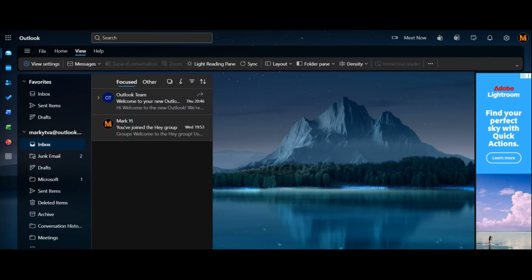In today's video, I'm going to show you how to change your Outlook theme quickly and easily. Whether you prefer a light theme, dark theme, or want to customize your own colors and backgrounds, this guide will walk you through every step. Customizing your Outlook theme can reduce eye strain, match your personal style, or simply give your inbox a fresh new look.